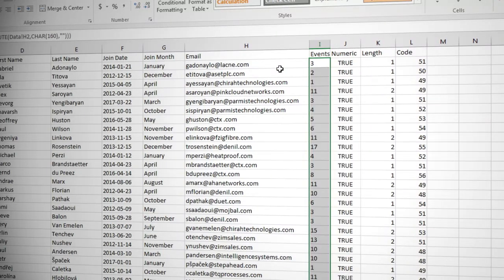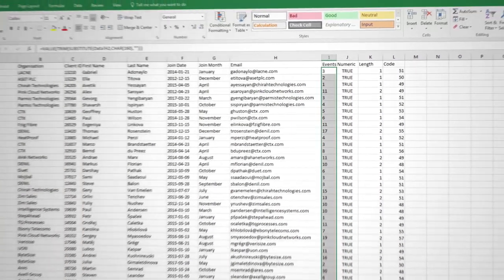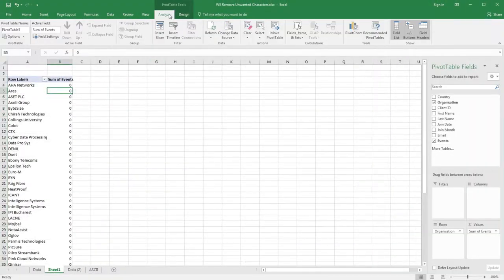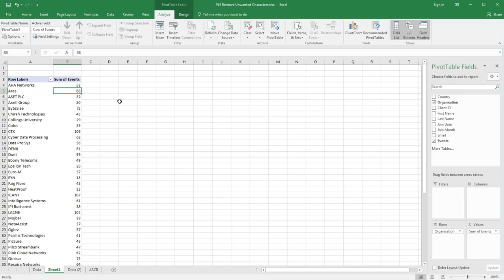Let's go and double check our pivot table is now working. So back to our pivot. We're going to come up to our Analyze tab and hit the refresh button, and there we go. We now have the total events for each organization.